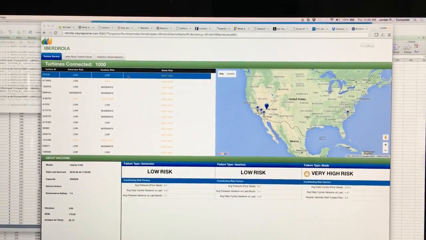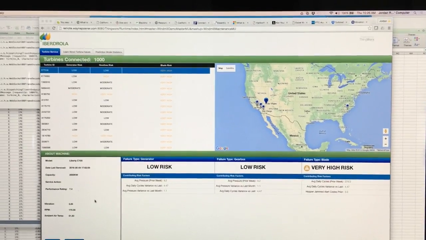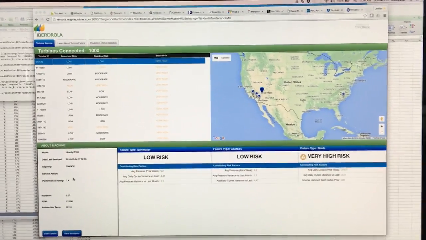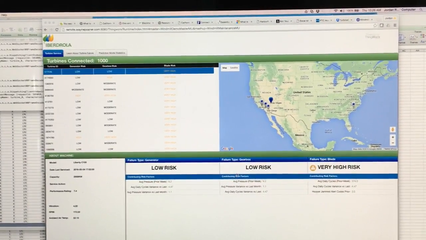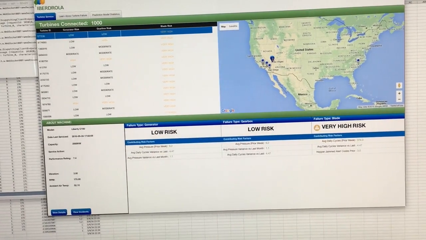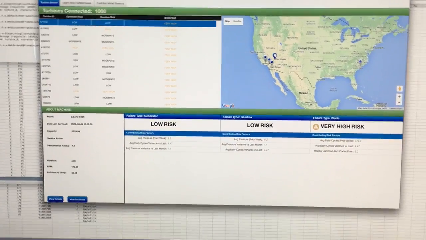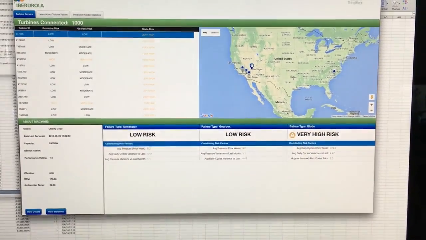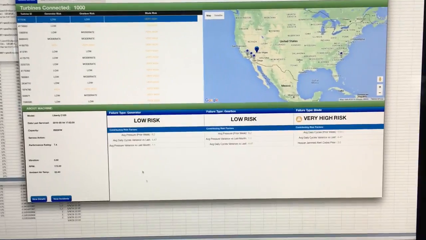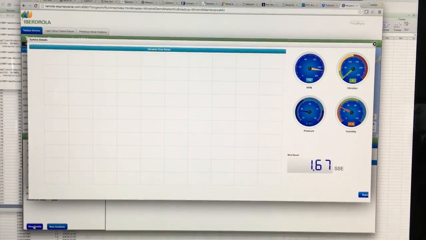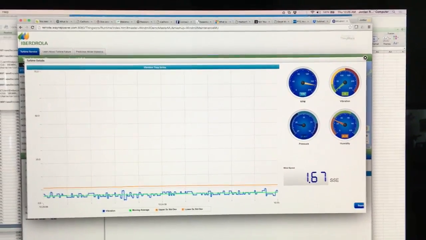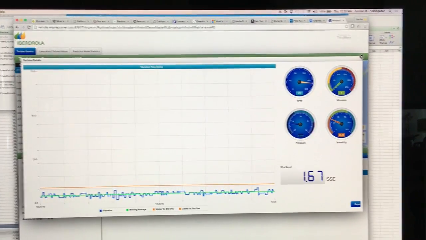You can drill into a specific turbine and see turbine-specific attributes down here, as well as risk profiles for the three most common failure modes. So I'm going to select this turbine, which actually represents the one that I have a physical model of. I'm going to go to view details here, and this is going to show me a real-time sensor measurement graph.